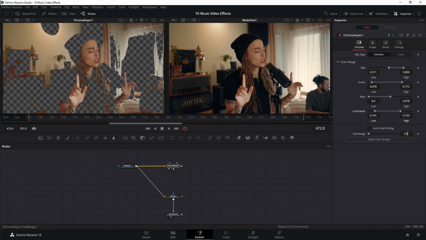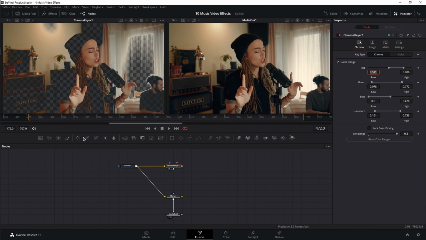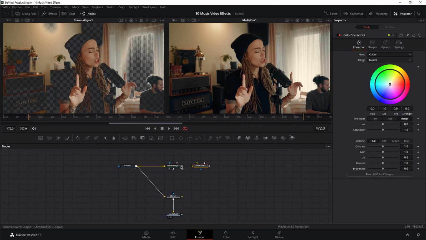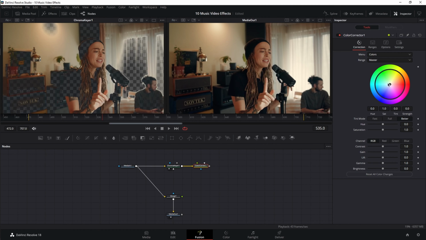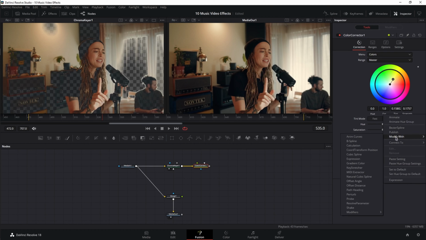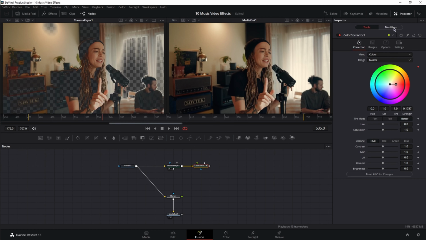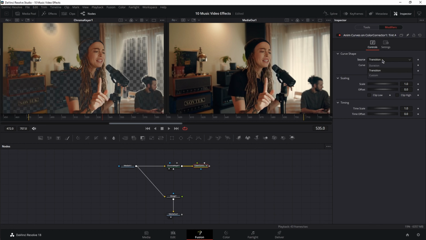Then set the soft range to 0.2. Next, let's grab a color corrector node, bring it in, and connect the chroma keyer to the background of the color corrector. In the inspector, choose a color, right-click on Tint, modify width, and choose Anim Curves. Go to the Modifiers tab, set the source from transition to duration, and set the scale to 2.